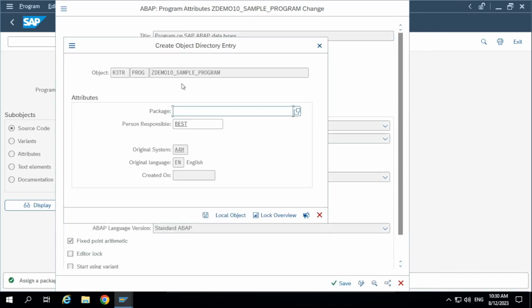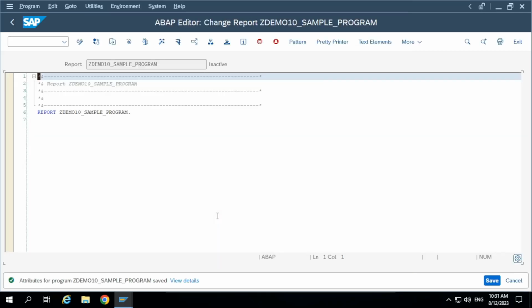So what is a package? A package is the location where we save the objects, all our objects. Usually in projects, we use a proper package for each functionality, so those objects will be saved in that package. For now, we'll select the local package. Local package means it is local to the current system. You cannot copy or move it to the test or production systems. For now, temporarily we select local package or local object.